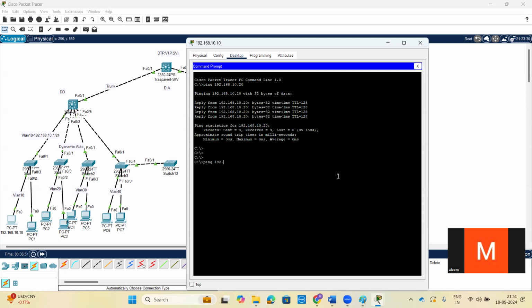Ping 192.168.20.10. So different VLANs we cannot reach. Different VLANs we cannot ping. So for that, what do we have to do?